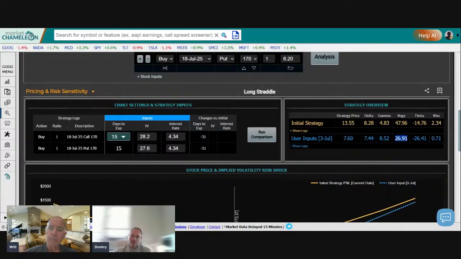So what you have here is less theta as we go out further in time, but larger Vega risk. As you get closer to expiration, your theta is increasing, they decay faster, and you have less Vega risk than the longer term options, right? So we could compare.